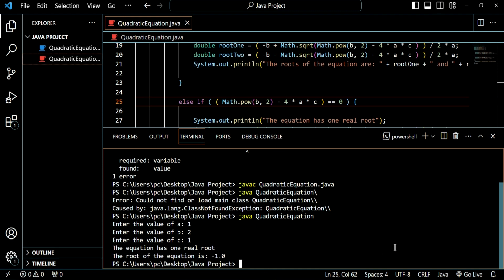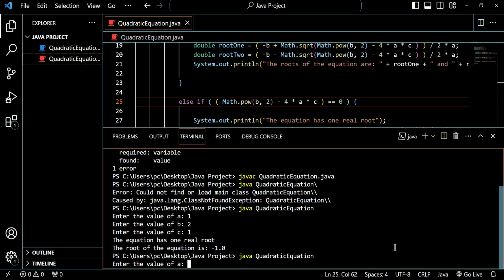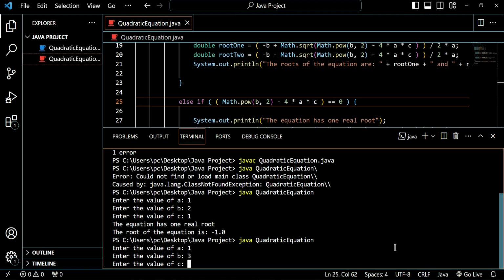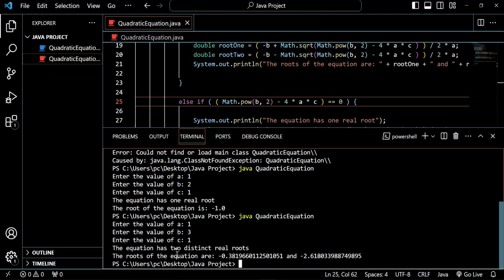So let's try another one. Let's run the program again. Enter the value of a, 1. Enter the value of b, let's say 3, and then enter the value of c, let's say 1. So you see it says the equation has two distinct real roots. It says the roots of the equation are this and this.